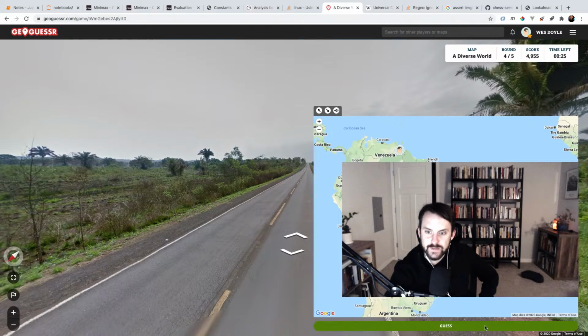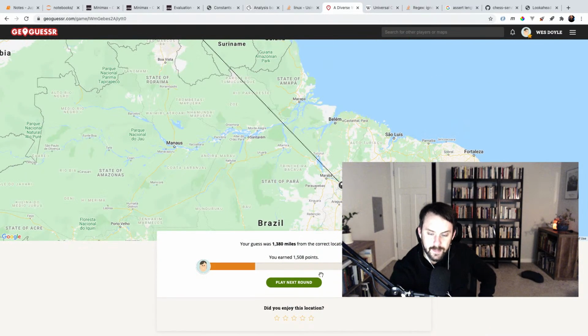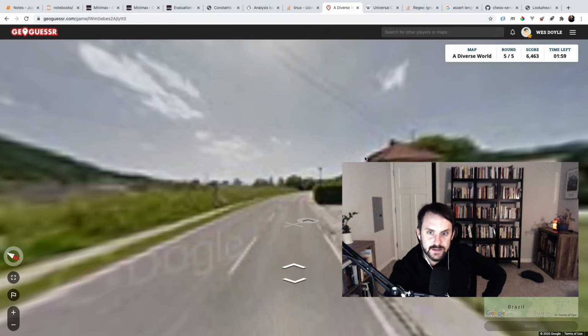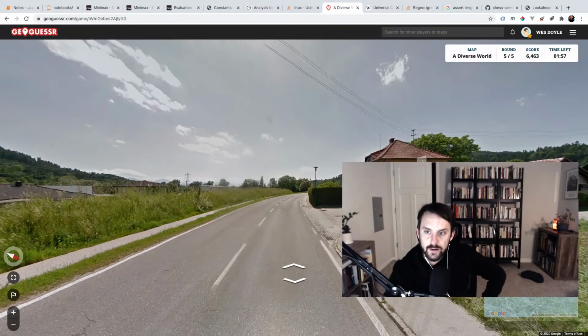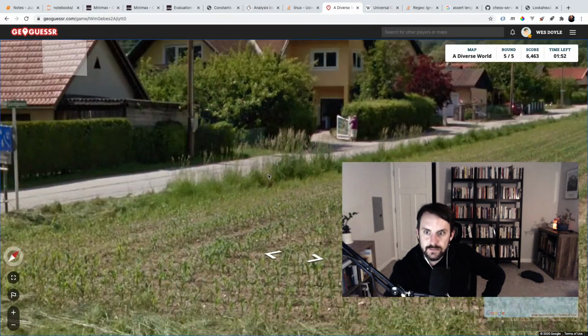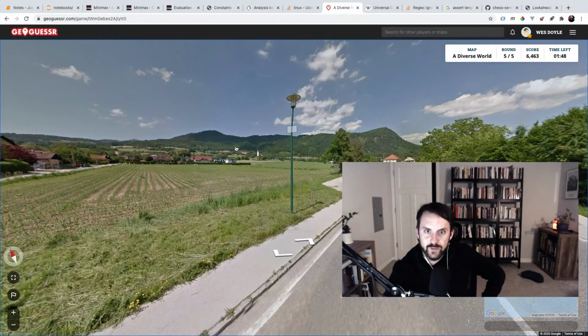Alright, I'm giving up on this one actually. It was Brazil after all. Man, I just learned a lesson to go with my gut, and then I went against it again. Alright. Very distinctive architecture here. It looks really beautiful wherever we just landed, actually.